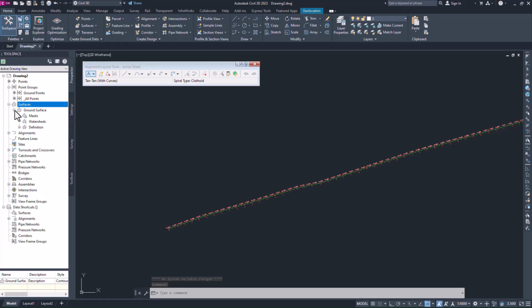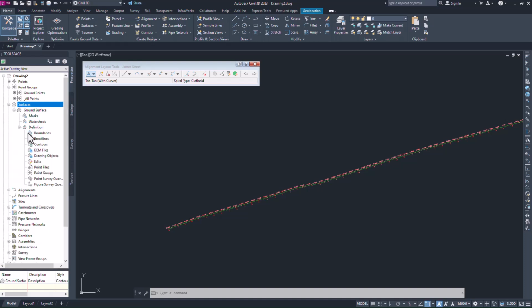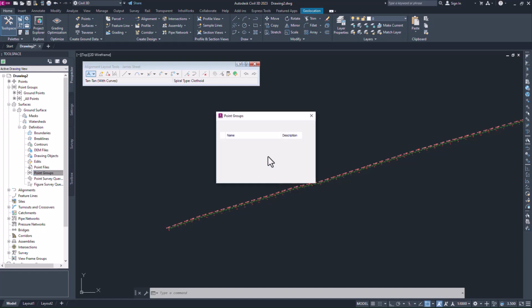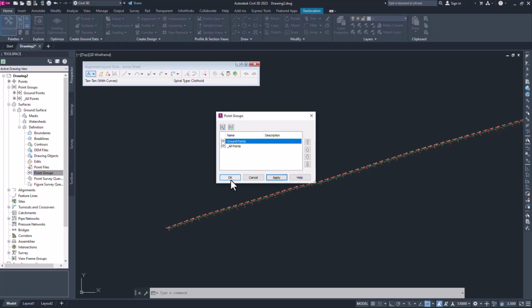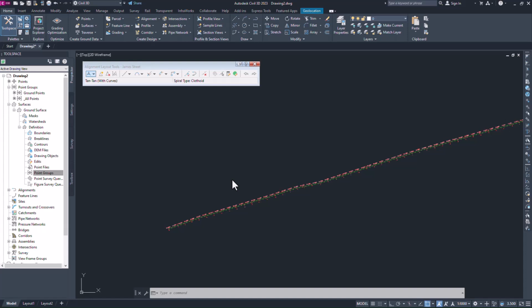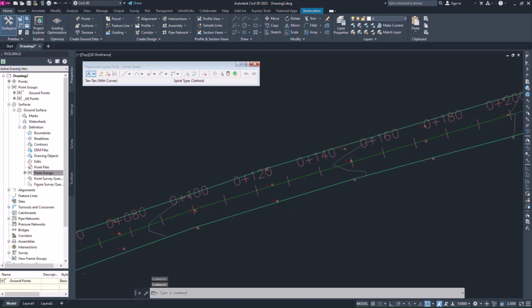So let's open it. Now it's asking us, what do you want to use to define the surface? I don't have any boundary line. I don't have any break line. I want to use point group. You can add your file straight here, but since I've added it already, let's go to point group. Right click and add. You select the point group and then add. So the surface will be created for you, and you see the contour lines.